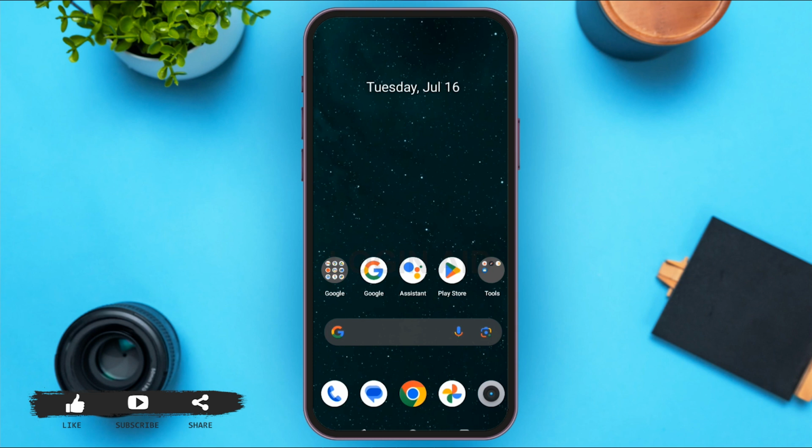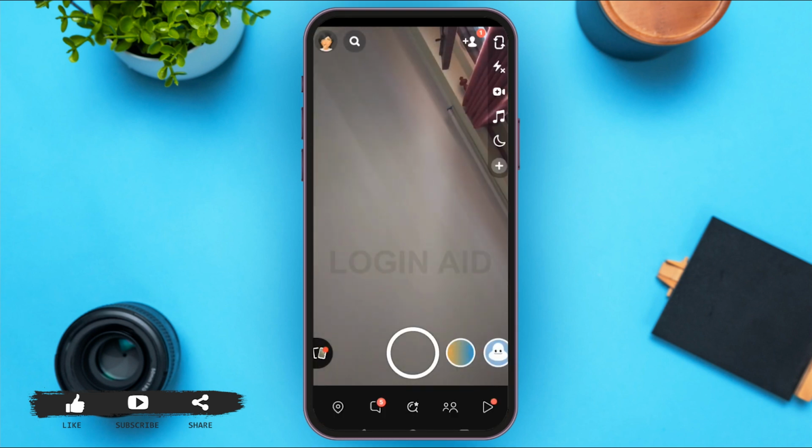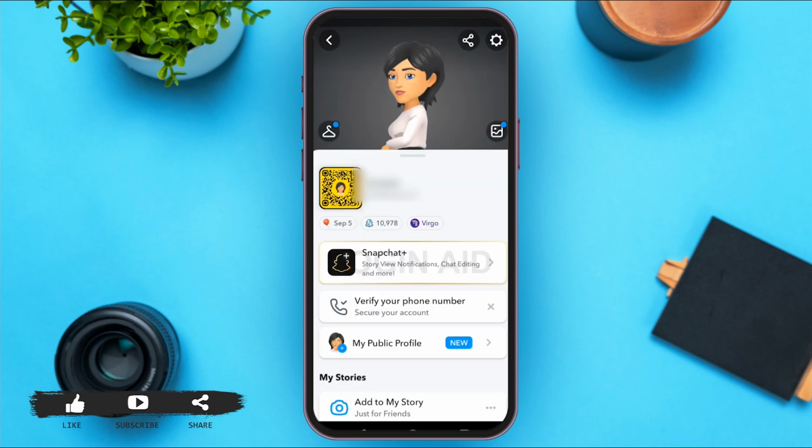First of all, open your Snapchat application. Now, after your Snapchat application is opened, all you have to do is tap on the profile icon that is at the top left corner. Now you will be led to this page. Here you can see your username, your avatar, etc. Now tap on the gear icon that you can see in the top right corner.